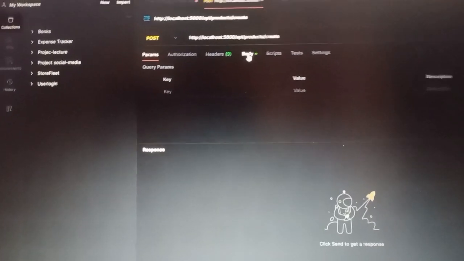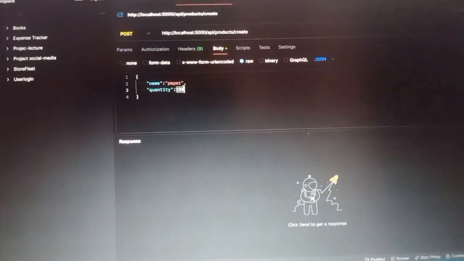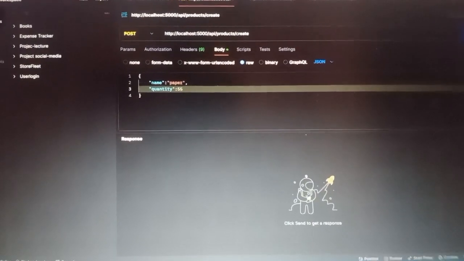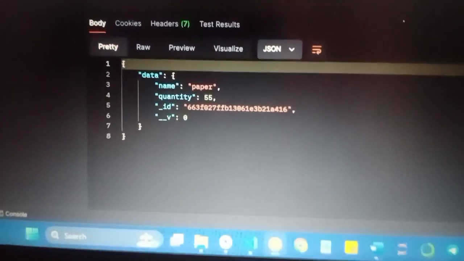And if I want to add one more product, what I will do, I will just use this POST API, and in the body I will use, suppose, paper, and if I put the quantity as 55 and then send it. Okay, so the product has been added to the database, and if we refresh it, here's the product.